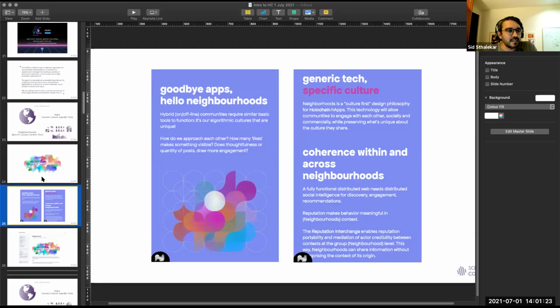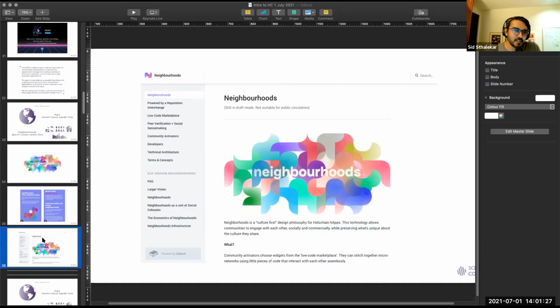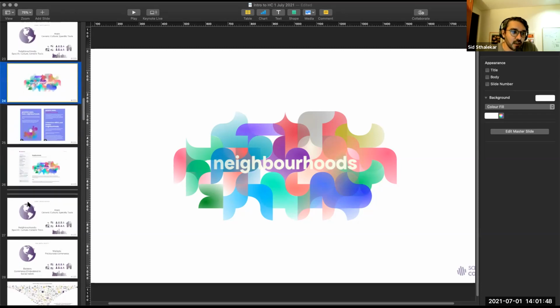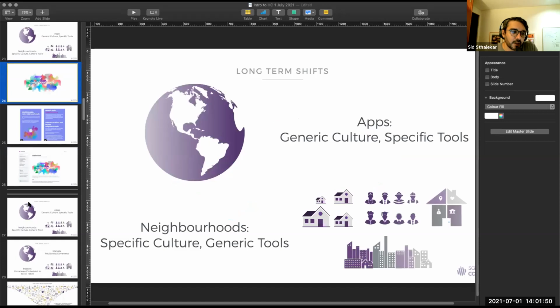And essentially, Neighborhoods relies on a marketplace for tools, but uses some of the reputation infrastructure that I spoke about to allow communities to articulate their culture or their sense-making frameworks. And to me, that's really exciting about agent-centric environments. Like I said, it's opening up new ways of social coordination. And that might be a very interesting path to go down.